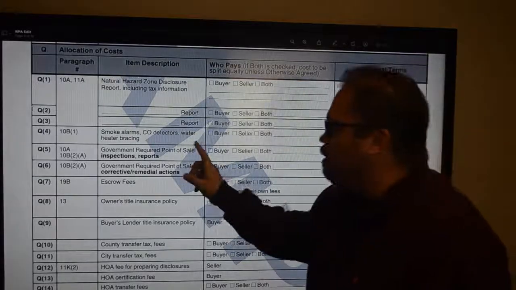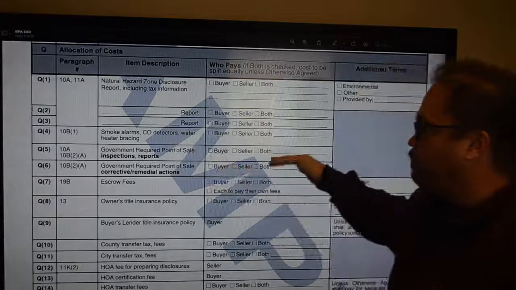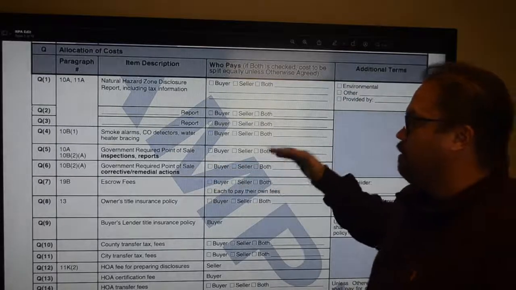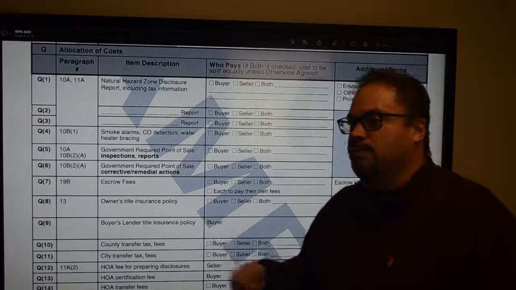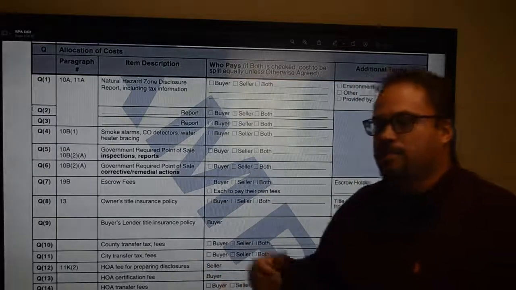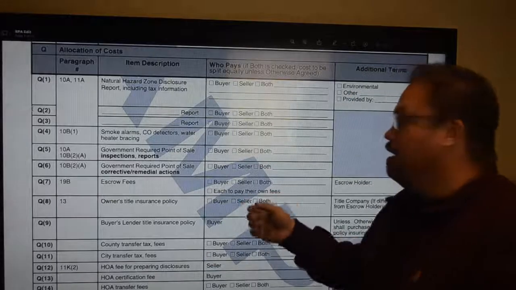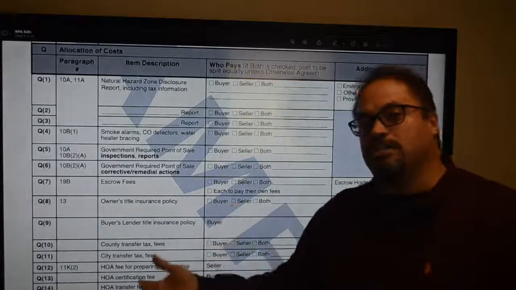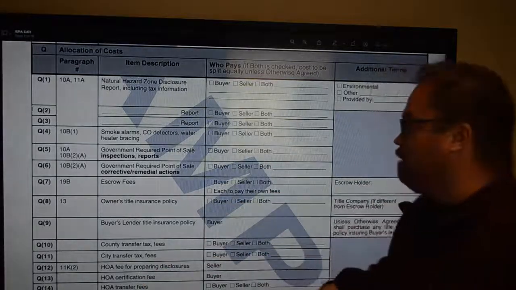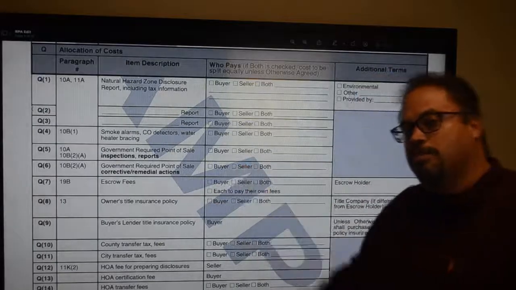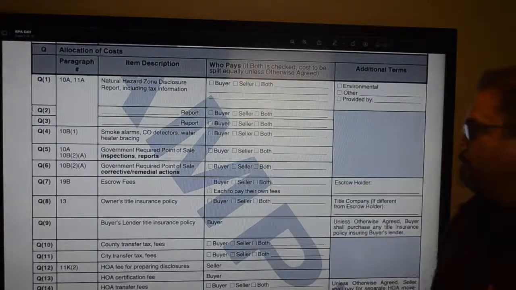If you have any point of sale corrective things, say you have a house that's in a city where the city's going to come and check to see if their compliance is up to date, if there's a compliance report against the house, and they're going to stop the sale of the house until the house is back into compliance, you can put who's going to pay for that, seller, buyer, however you want to do it.